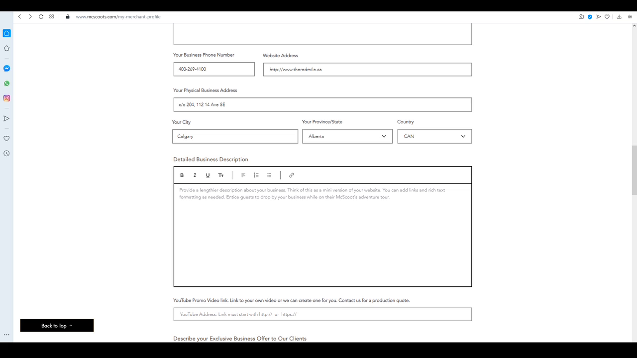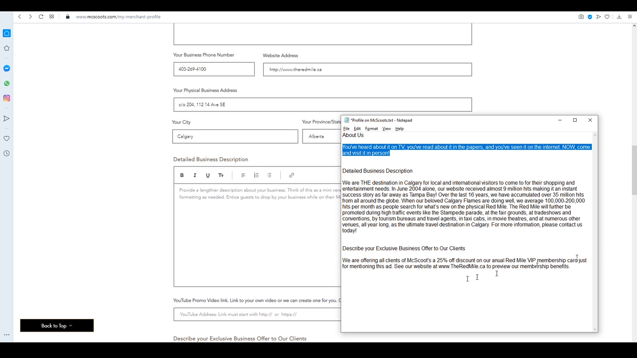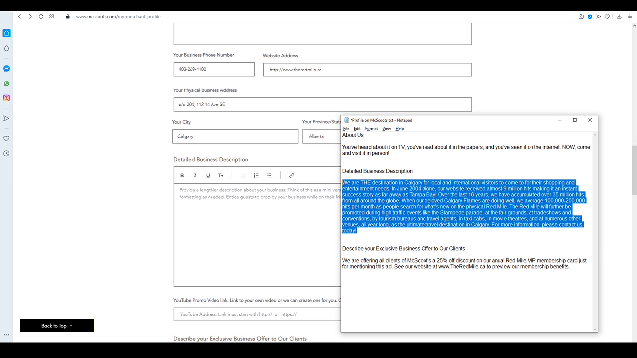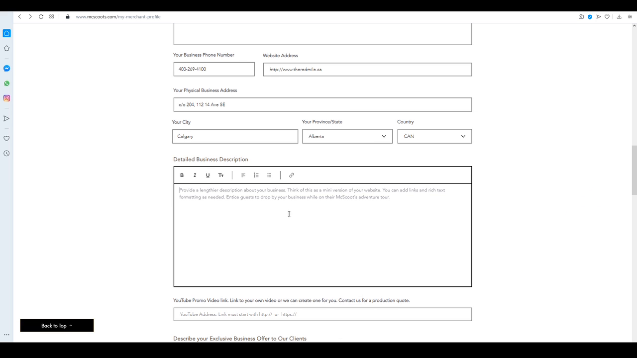Again, I will toggle over to my profile. I've already typed in a lot of this ahead of time. And we're going to copy that into here.